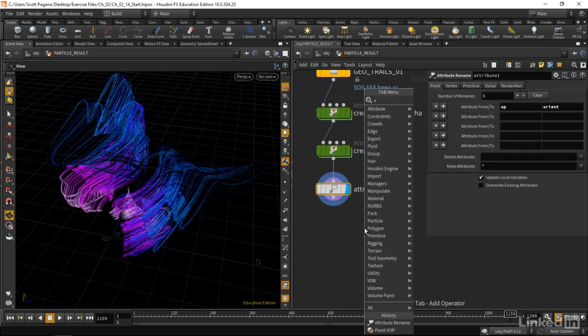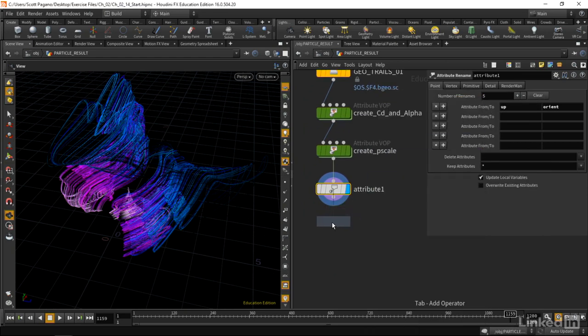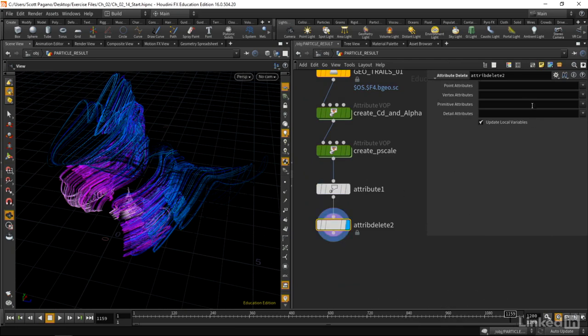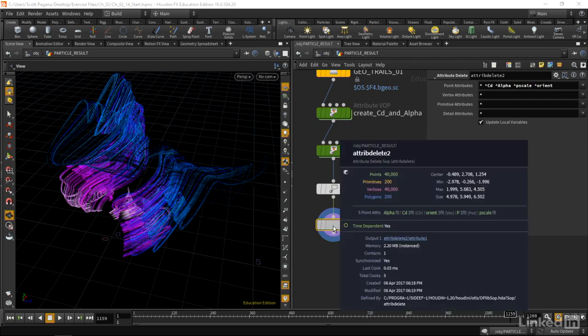And now what we're going to do is an attribute delete. And I'm going to delete out everything except what I want. And all that I want is Cd, alpha, pscale, and orient. So I'm going to delete everything except ^Cd, ^alpha, ^pscale, and ^orient, and I'm going to blow out everything out of any other field. Okay, so now we just have this clean list of just the attributes that we need to render.